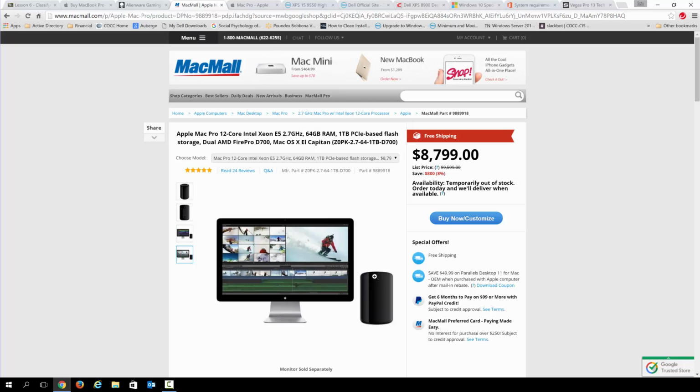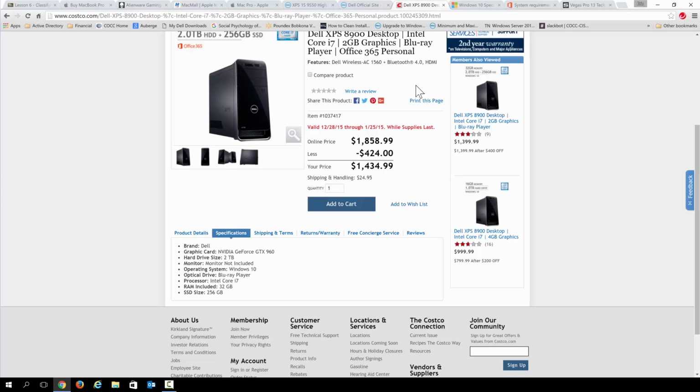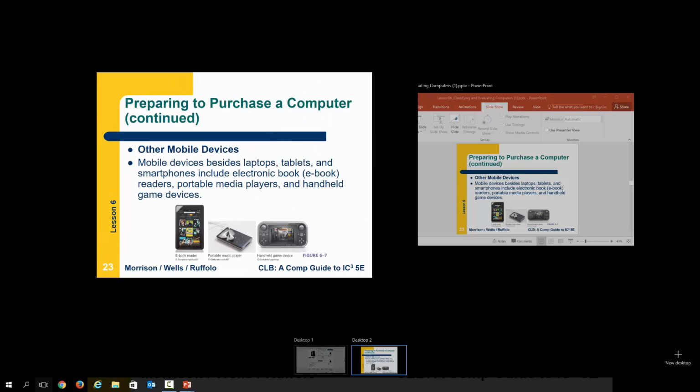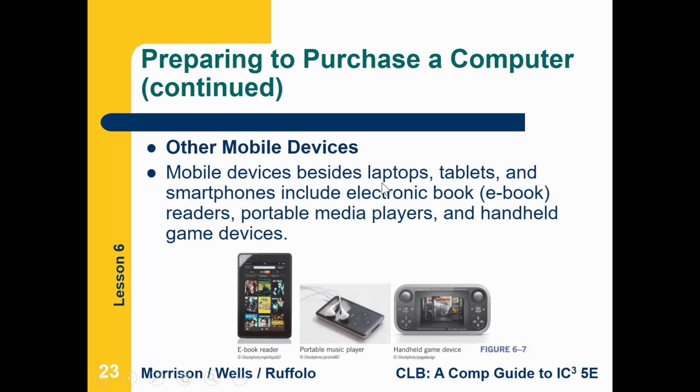64 gigs of RAM on this little computer in here, a terabyte of the flash-based storage, dual AMD Pro video card, and the Mac El Capitan, and we're looking at just a small price tag of on sale today at $8,800 for this computer. So amazing, $8,800. So just make sure that you're shopping, you're being smart about making a purchase that's going to work for you and that you're not overbuying what you need.